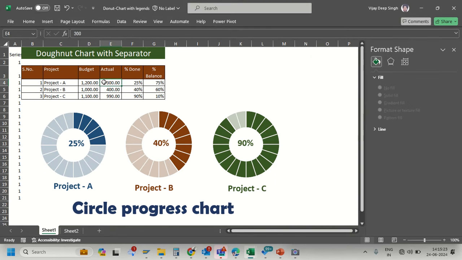Like, we will check: if this is completed to 1000, it will automatically get changed. If it is completed to 600, we get the percentage change. So learn how to do this.